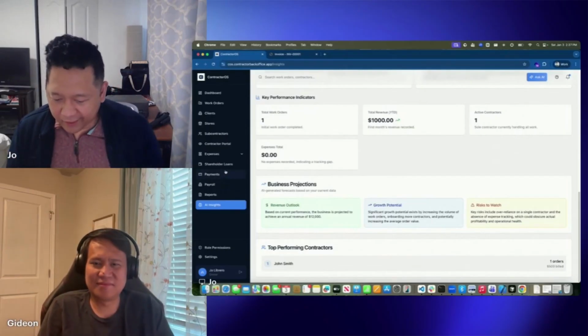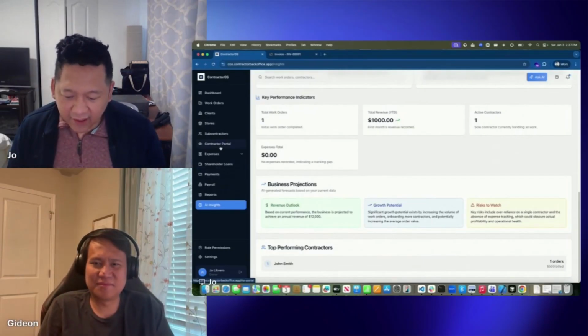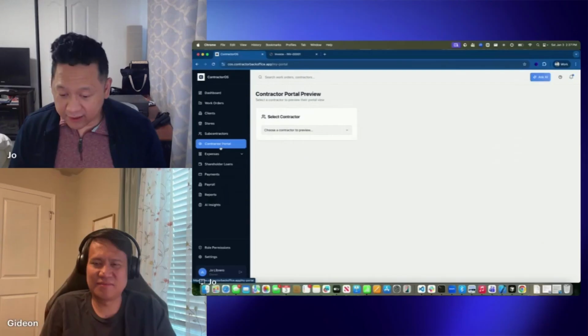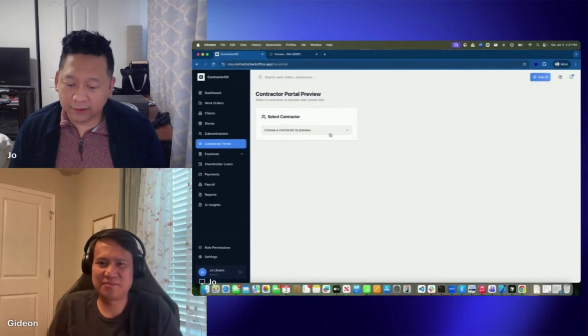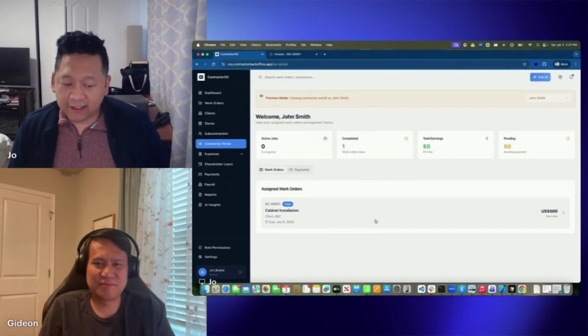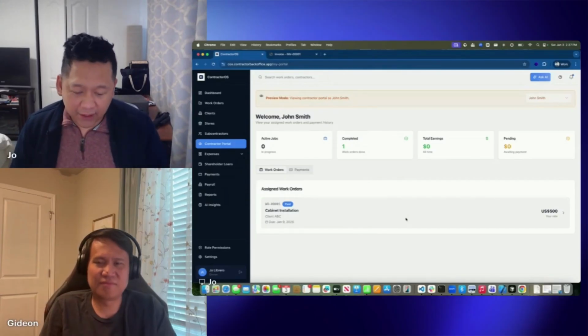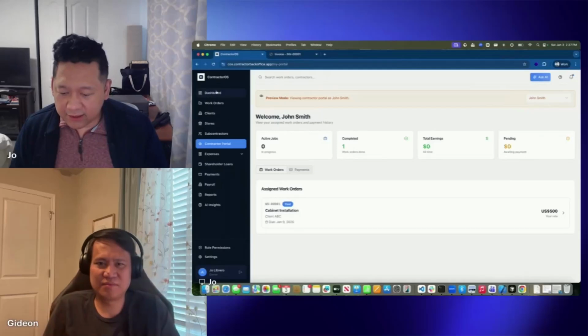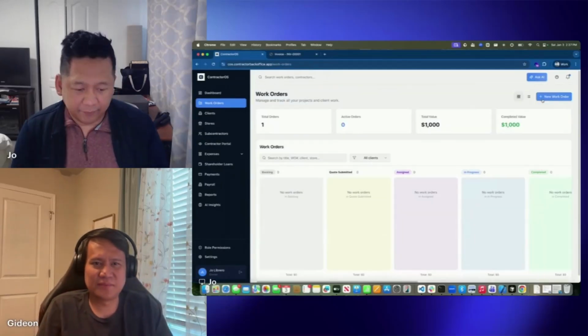But yeah, so a lot of these things. The other thing is, if you have a lot of subcontractors, we have a contractor portal. The contractor portal allows your contractors to log in, see if they have active jobs, and then they can update. You can update that. So let's try it again, we don't have to close this.